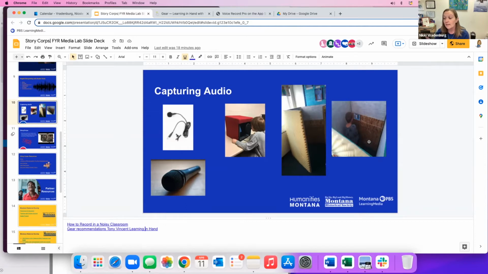All of that is in this blog post on how to record in a noisy classroom, with a few other tips that I had. I know there are others on here that have recorded audio. I'm looking at Sarah Rainey. Do you have any ideas or things that you've done to capture audio without sound being a problem?